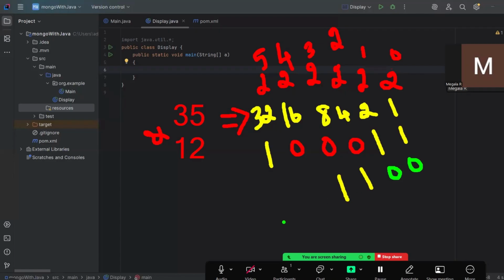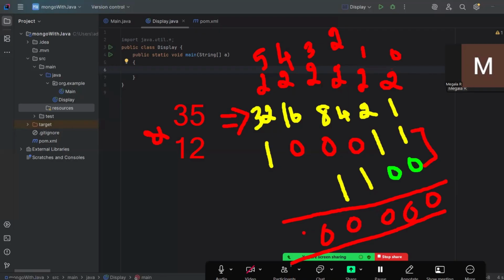Now we can perform the bitwise AND operation. In the bitwise AND operation, only if both the inputs are true is the output true. So here you can substitute 0, 0, 0, 0, 0. All the values are 0, so the output is also 0. So while performing 35 AND with 12, we'll get the output as 0.